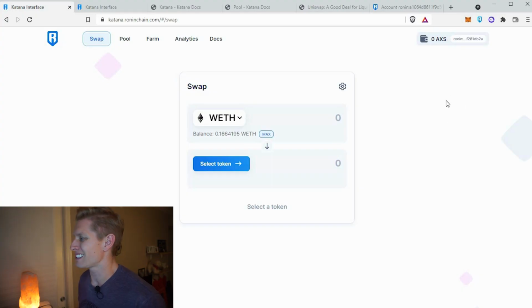Let's get right into it. First, you'll need to go to Katana, Axie Infinity's decentralized exchange. The link will be in the description below. From here, you'll need to sign into your Ronin account. Up here, you'll select Connect.